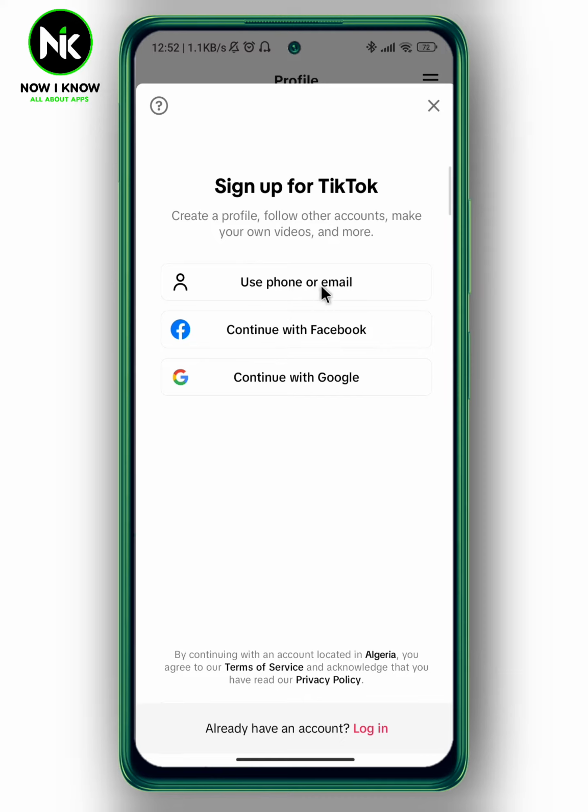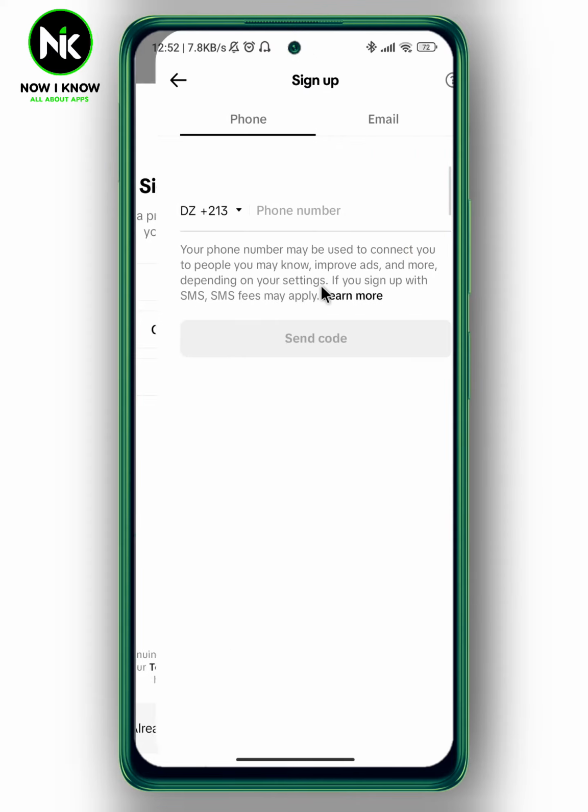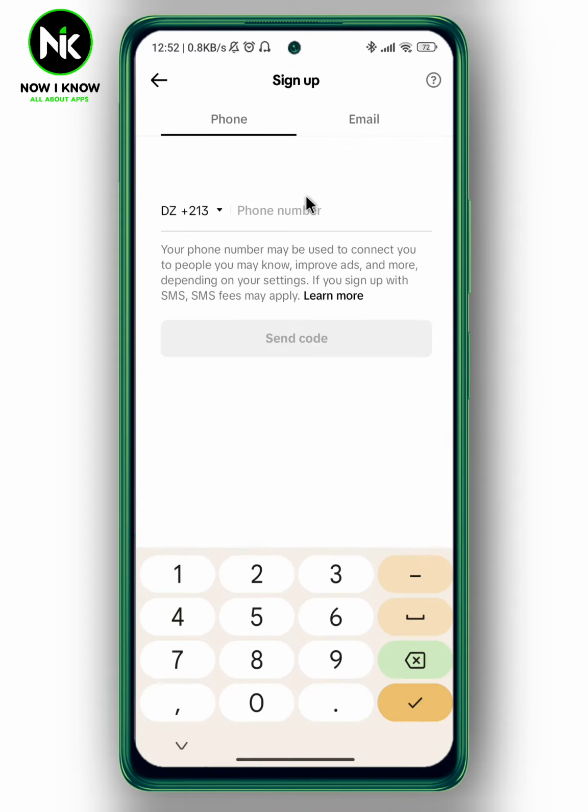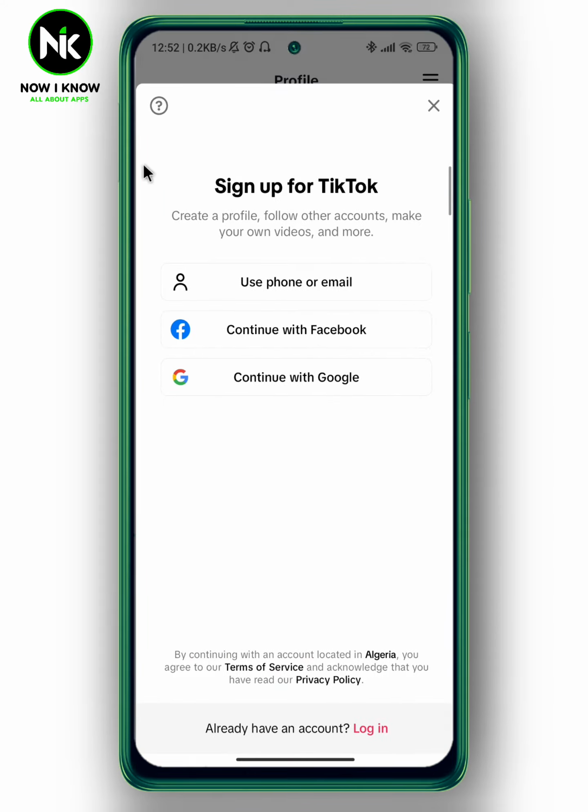As you see here, we have the option to use phone or email to log into your TikTok account. So you can tap on this option, and here you can type in your phone number or your email, and then you can log into your account. Here we're gonna go back.